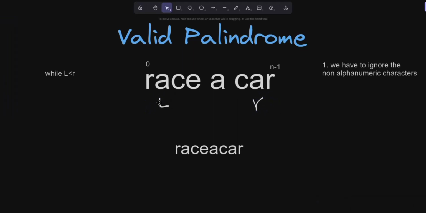Now this is the thing that we have to check: these two characters, A and A. You can see these two are the same. Then we move both pointers to the next index. Now you can see both pointers are pointing towards C. This is the character C, and you can see left is equal to right.